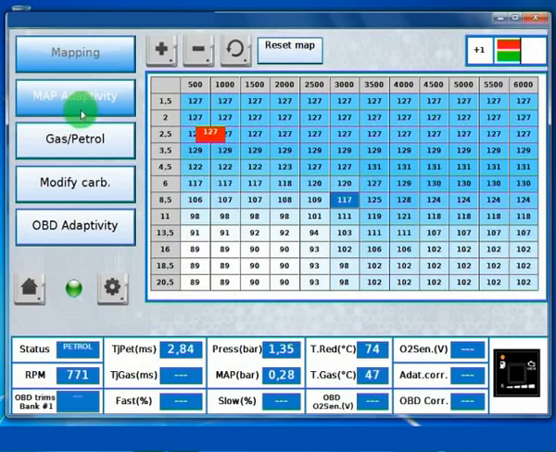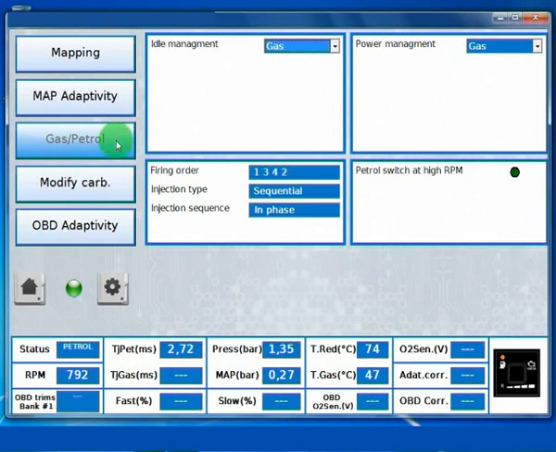And we will now skip map adaptivity and OBD adaptivity. We'll see them later. We can take a look at the gas and petrol section. Here we can select to force some parts of gas running to be on petrol. For example, on idle, there are some cars that have some problems on idle, for example CNG cars, and when we release to idle, we can have some problems, and sometimes the engine turns off.